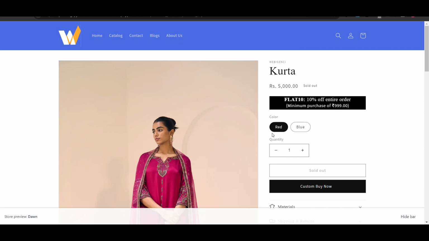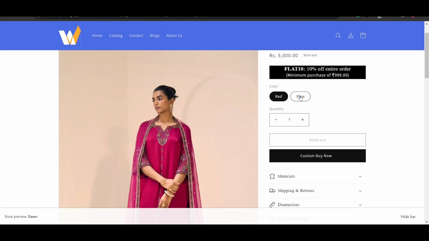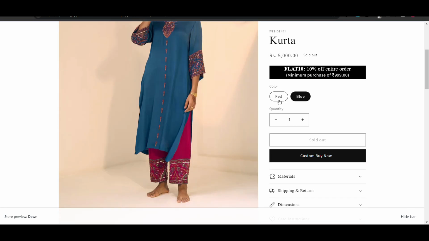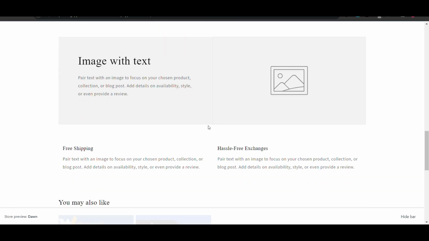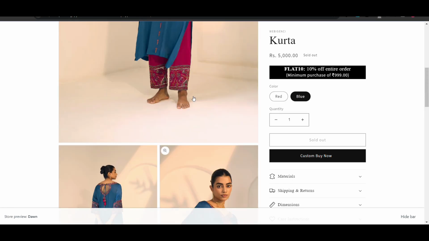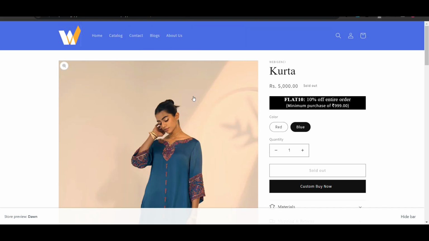Now let's go to the front end and see if it is working or not. Here you can see currently red is selected. When I scroll down, I only see red. When I select blue, you can see 3 images of blue. In that way, you can add multiple images per variation on your front end. So that's very simple. You can easily do it.